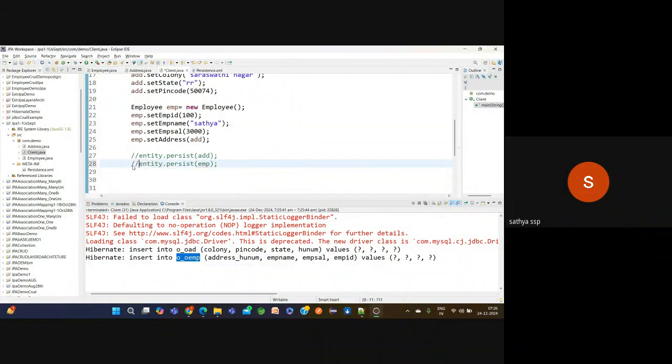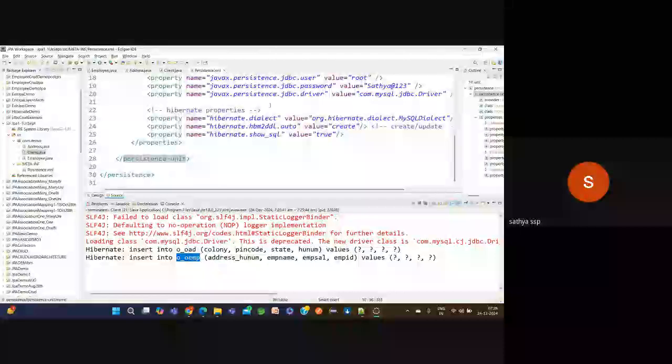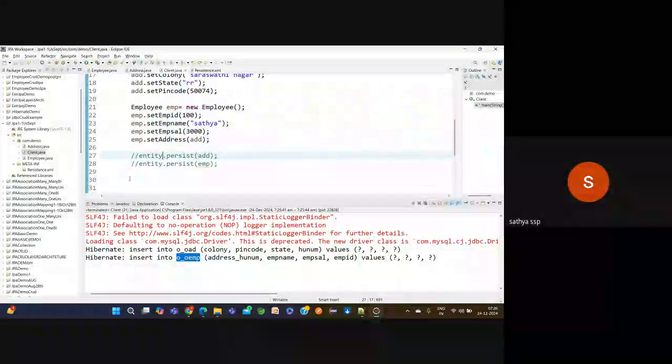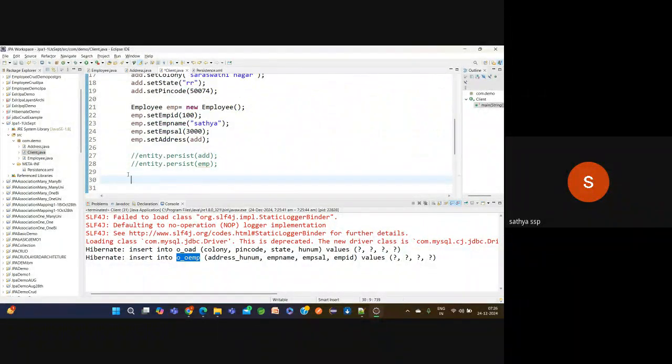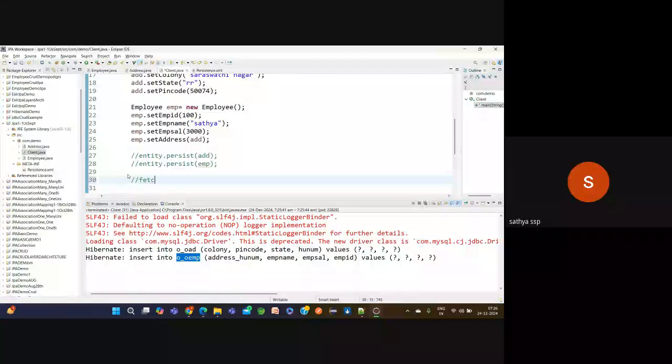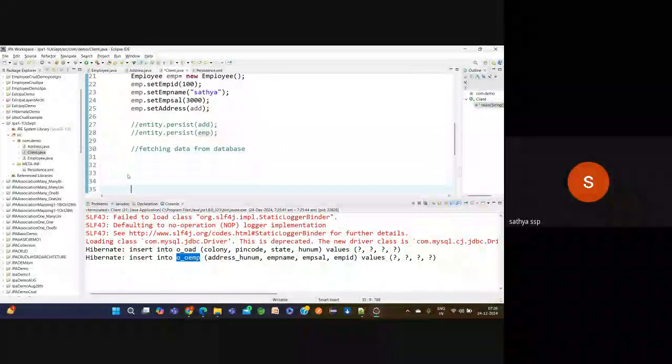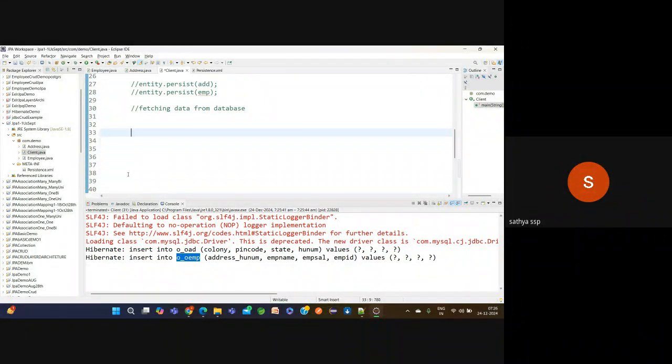Okay, the data is inserted. I want to see the data, whether it's stored or not. I want to fetch it. Okay, go to that persistence.xml immediately. Now change create to update first. Control S. Now go to the client, and again, if you want to fetch the data, now fetching data from database. I don't want to open the database right now. Okay, I'm directly fetching that from the data.